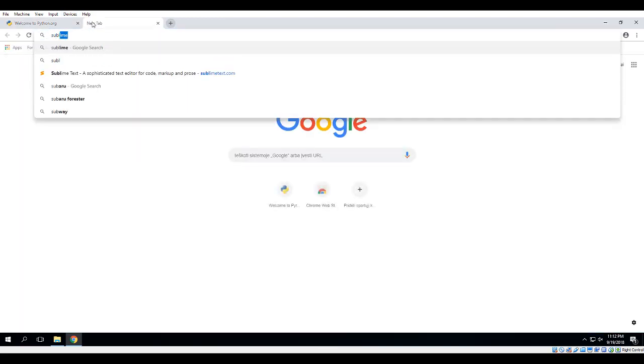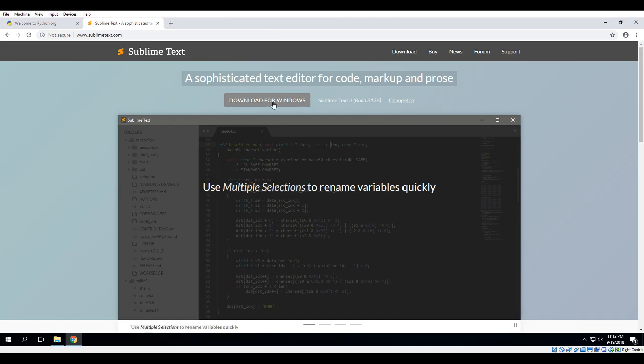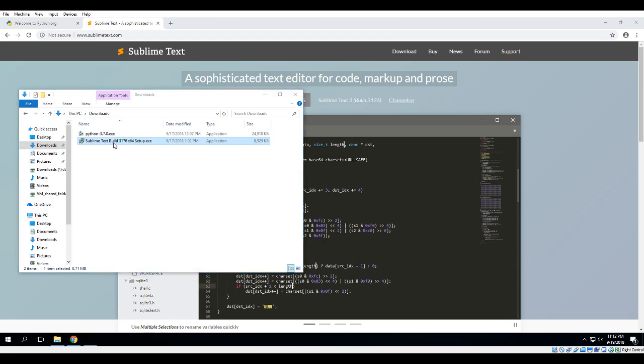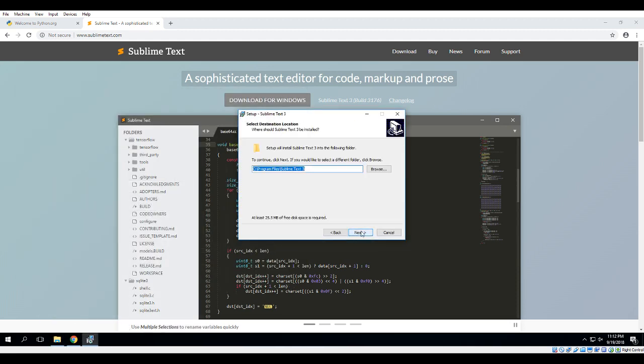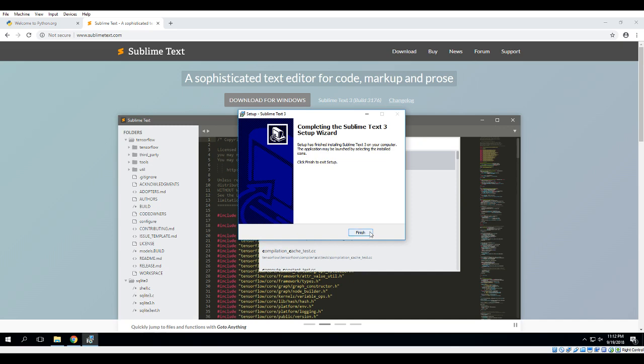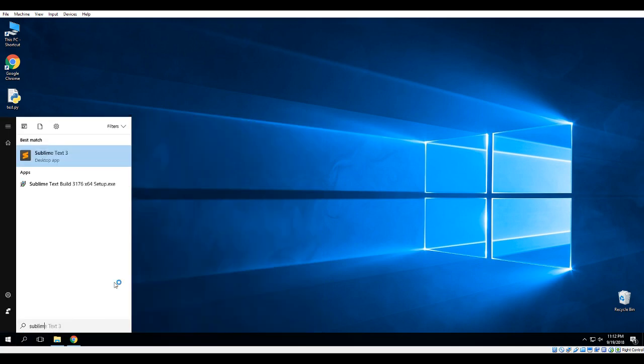Now we can download Sublime text editor. We go to Sublime on Google or sublimetext.org. Download it for Windows. I already have it, so I simply start the installation. Move next. Install in the default location. Okay. Add the tick, install. It should be really quick. Okay. Oh, it was quicker than I thought. We installed it, and now we may open it.